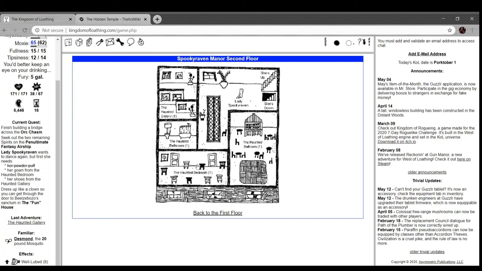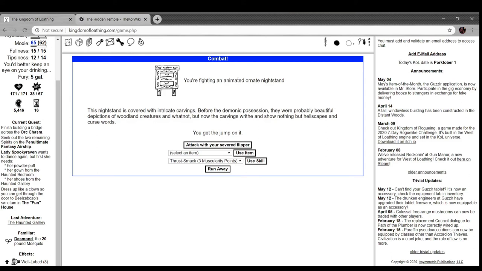I don't think I've been here, actually. You're fighting an animated, ornate nightstand. This nightstand is covered with intricate carvings. Before the demonic possession, they were probably beautiful depictions of woodland creatures and whatnot. But now the carvings writhe and show nothing but hellscapes and curse words.